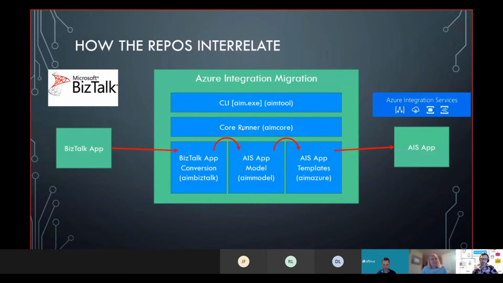Last time I showed this diagram, which is all the different packages. Everything is prefixed with AIM, which stands for Azure Integration Migration. And we have 5 different repositories in GitHub. This is a summary of what they are.